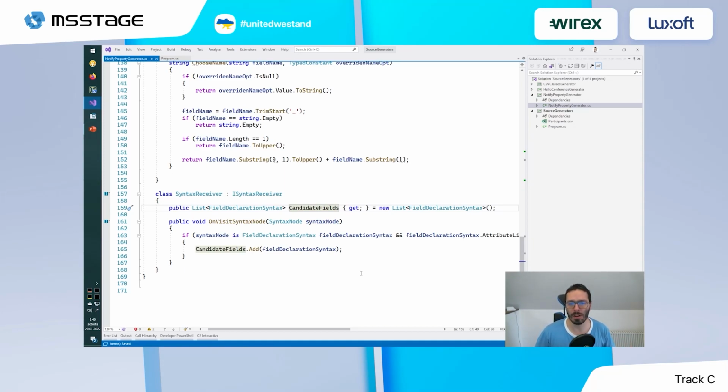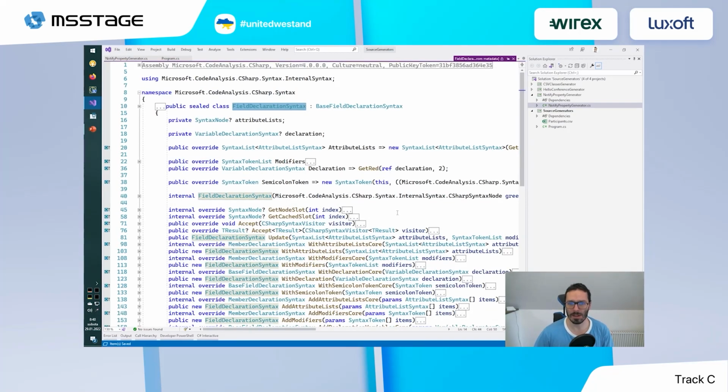You can use the power of the Roslyn compiler to do this stuff and have all these pieces available for you. For example, this field declaration syntax contains all the stuff you need to be able to understand what is the field. So you have these modifiers, and you have the semicolon token. Where is actually the semicolon? Is it on the same line, on the next line? Is it indented, and other stuff? I know it's probably completely useless, because who cares where the semicolon is? But you can get all the information the C# compiler has.